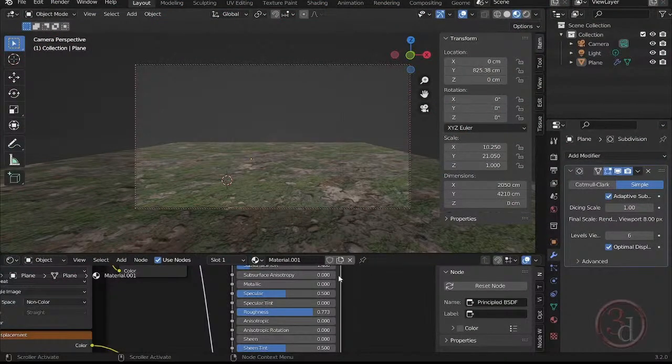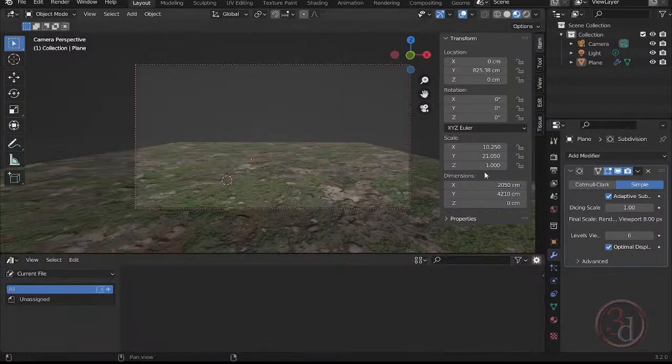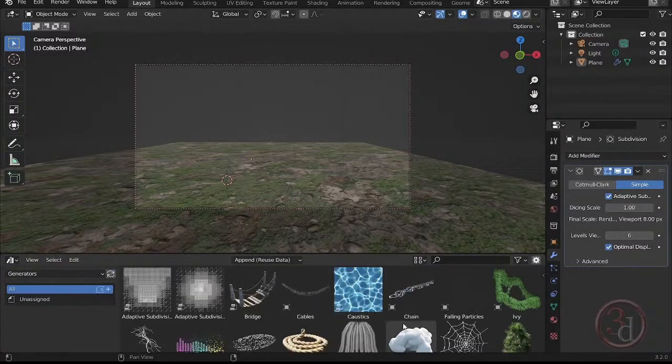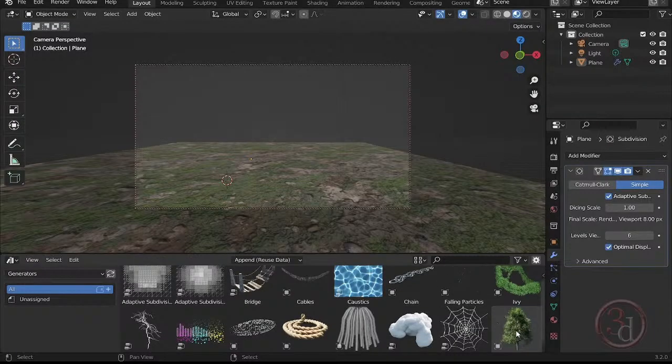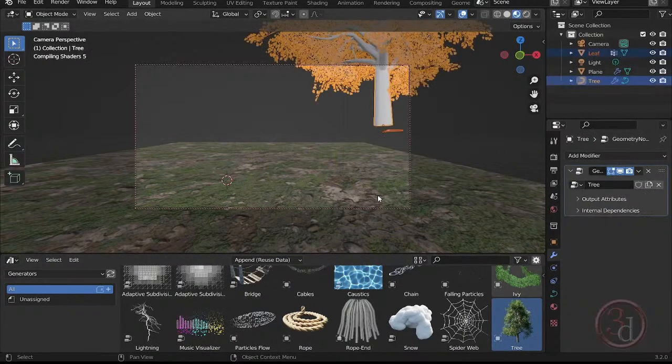Okay, so we will change this from the shader editor to the asset browser. Okay, I can turn this off. Let's select, instead of current file, generators, and I have created a video already on how to set up these generators for the asset browser. All right, so the link will be in the description somewhere. I'll click and drag and drop. Okay, this is not good.